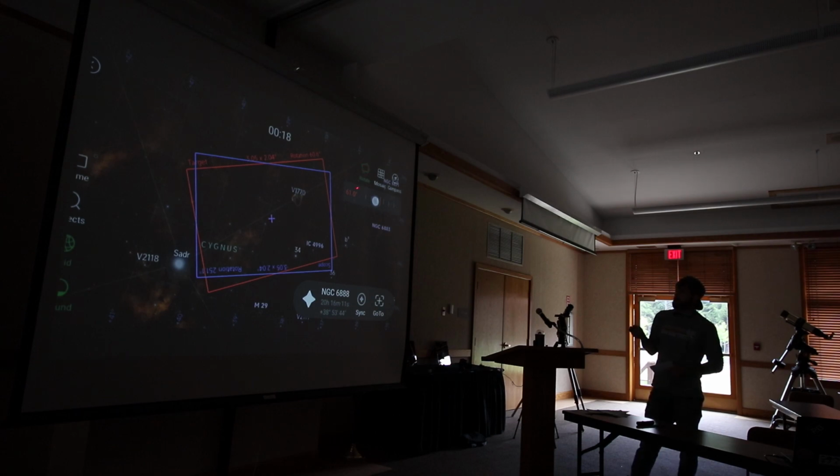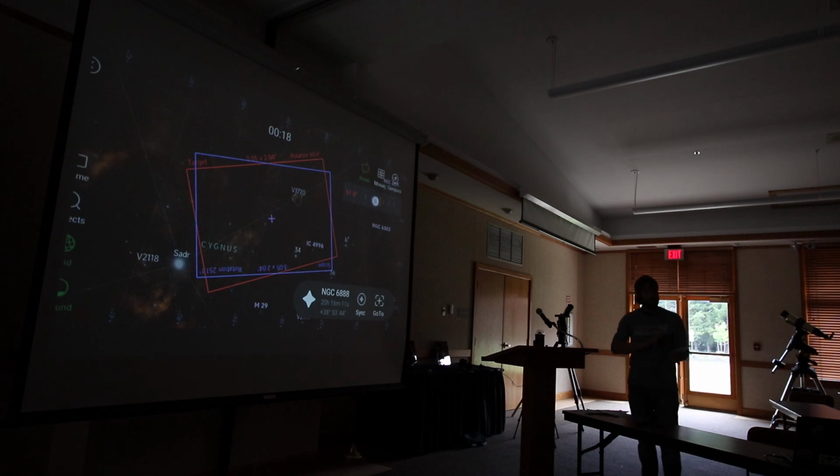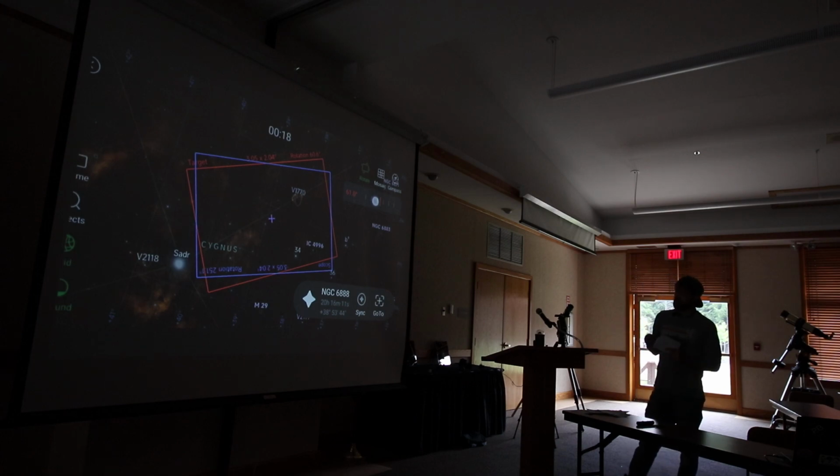It actually doesn't rotate your camera, just the field of view, so you can see how many degrees you rotated and adjust on your telescope. It's really helpful.